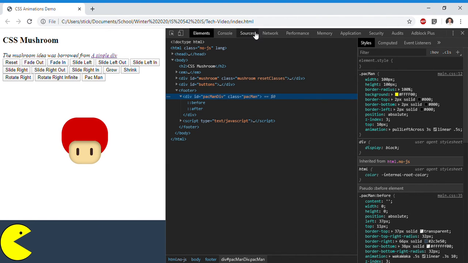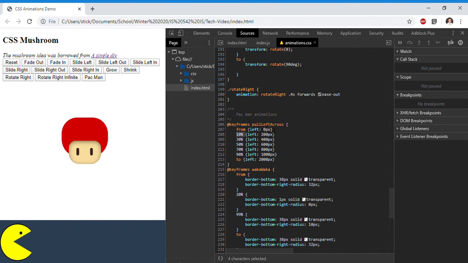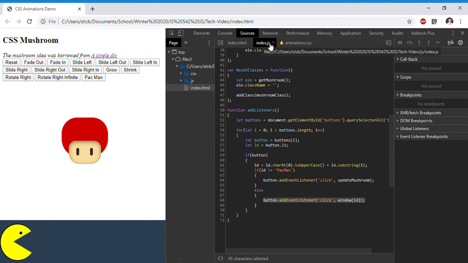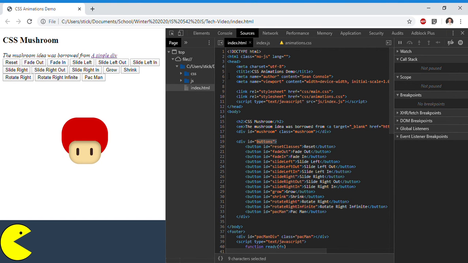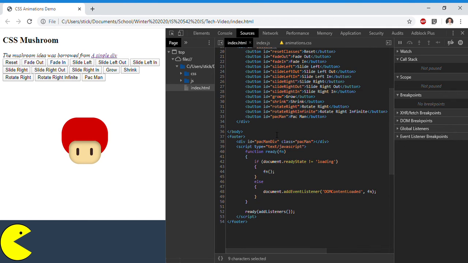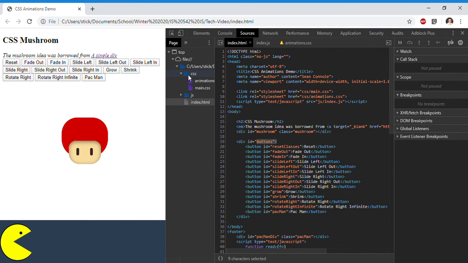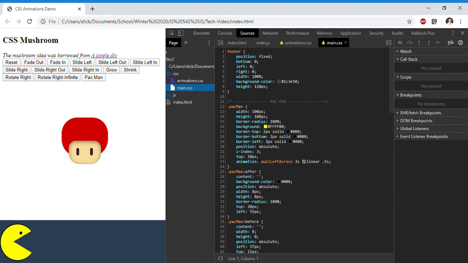That's the other nice thing about writing a keyframe, is you can just call these anytime. You don't have to associate them with a class per se, and anytime you're writing a new element or a new CSS style and you think, oh, I need this slide left animation, you could just do the same idea here where I put into my Pac-Man, in my CSS, in my main, we have Pac-Man. I appended this animation of pull left across, and that's totally fine to do as well.